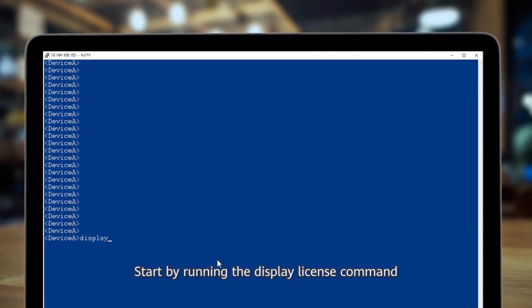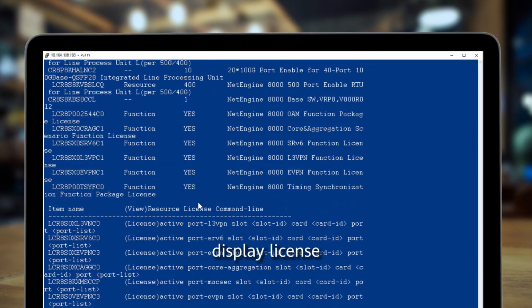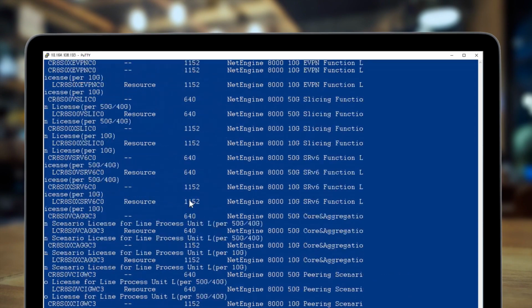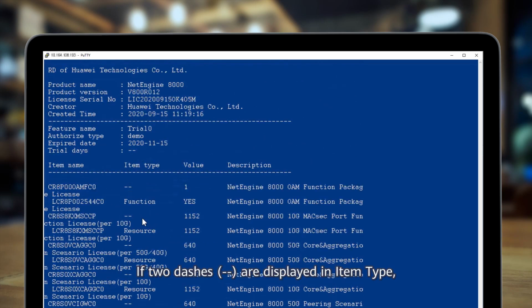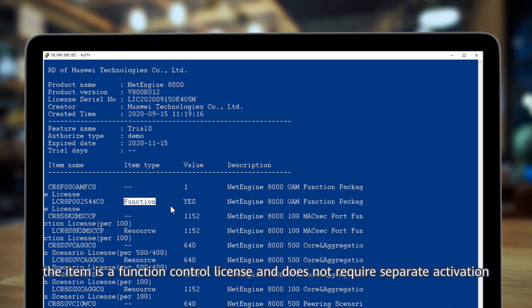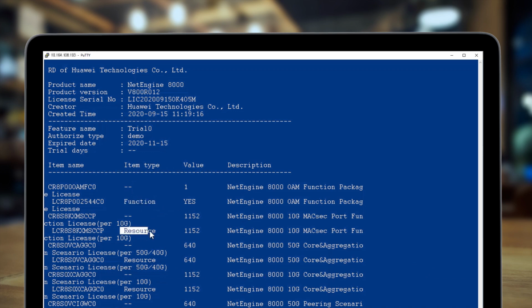Start by running the Display License command to check available Resource Control Service licenses. If two dashes are displayed in item type, the item is a sales item and does not need to be activated. If function is displayed, the item is a function control license and does not require separate activation because it is already activated along with the license file. If resource is displayed, the item is a resource control license and needs to be activated.